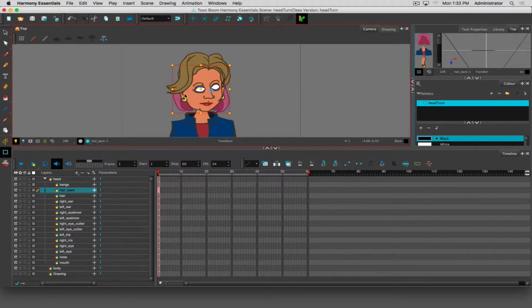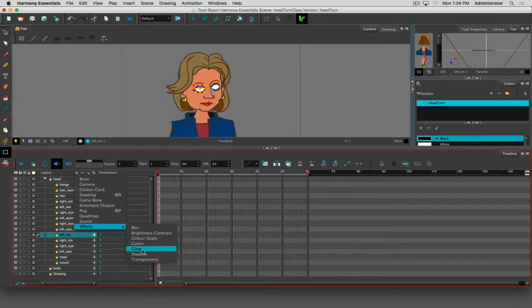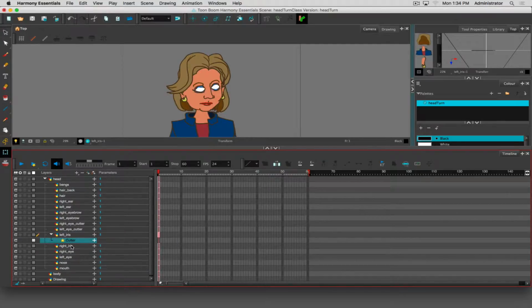The cutter, so that we can animate the eyes within the cutter space, what I will do is I will select an eye, click plus, effects, cutter. Select the next right iris, plus, effects, cutter. So the left iris and the right iris will have a cutter attached to them.